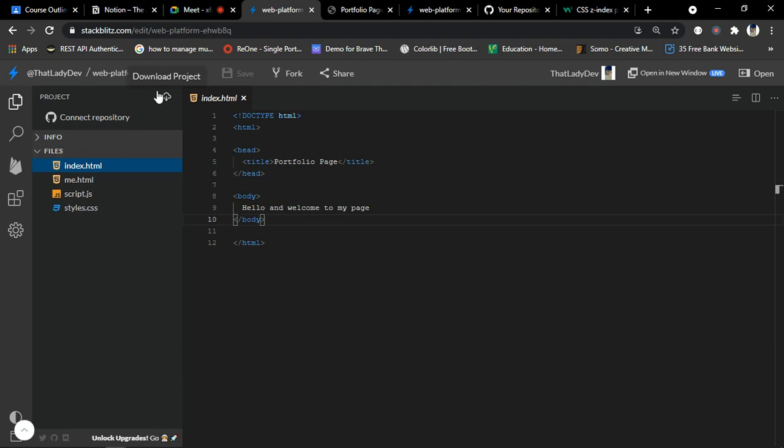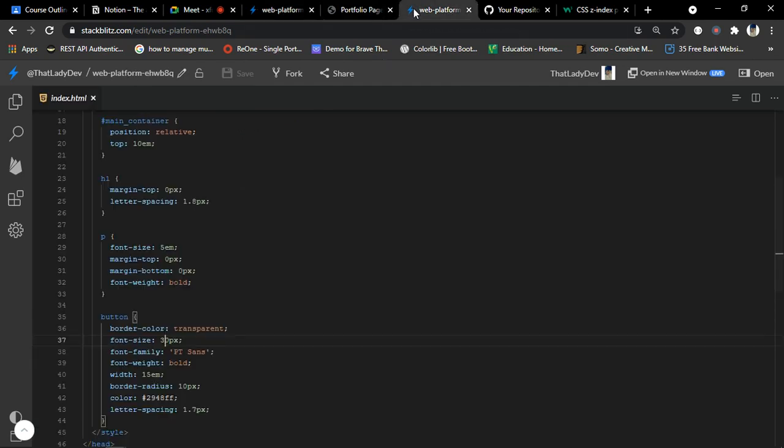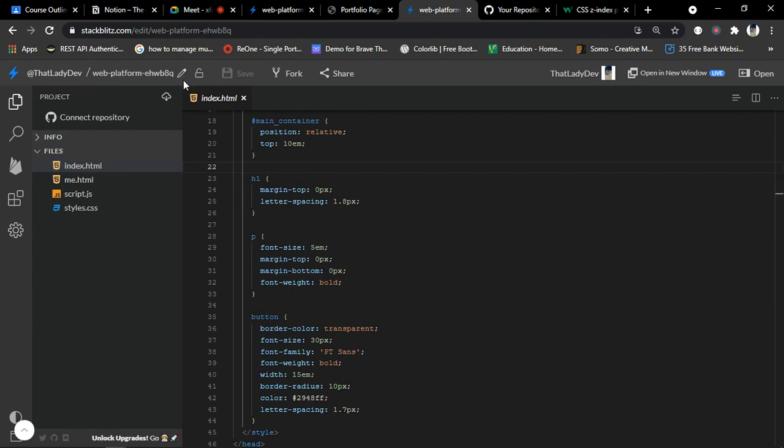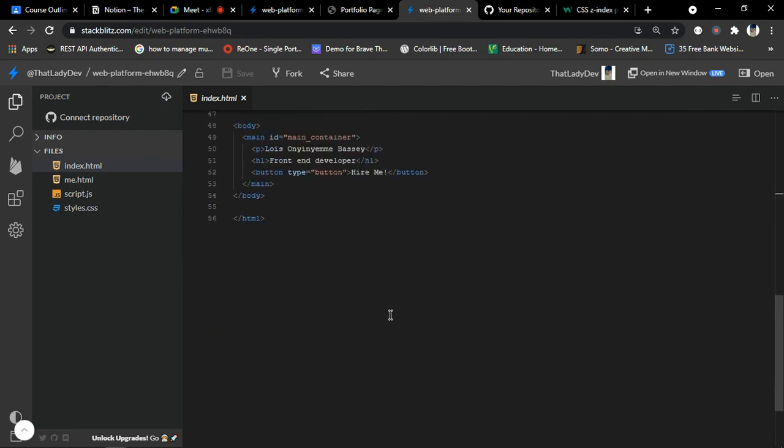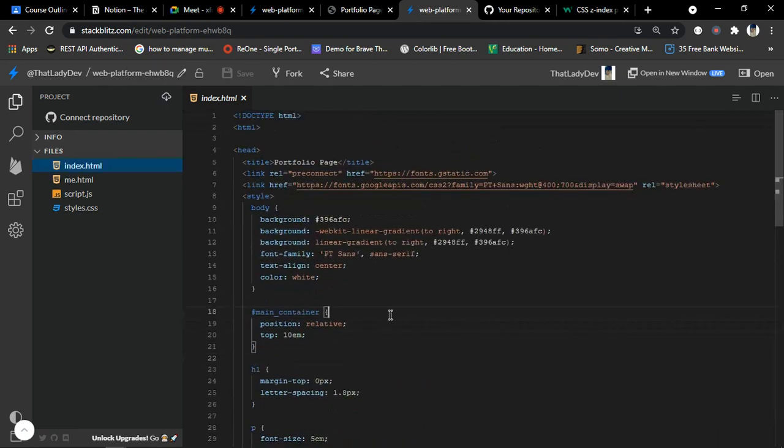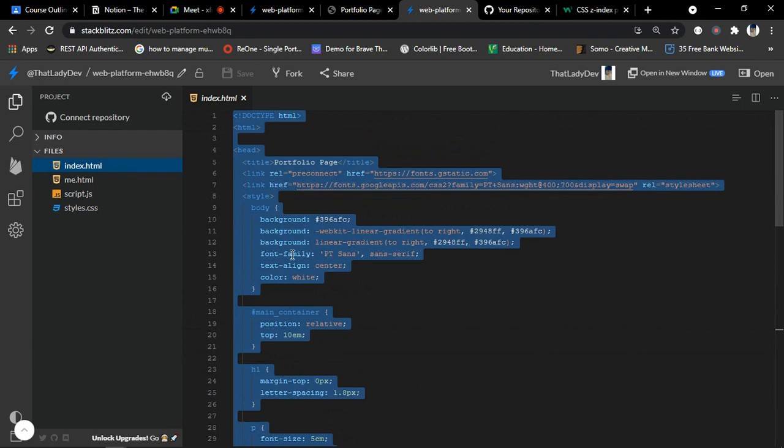Okay, so what I'll just do is download this project. That's what I'm going to do: either I download this or I just copy the content. So I'll just show us how to create something basic.